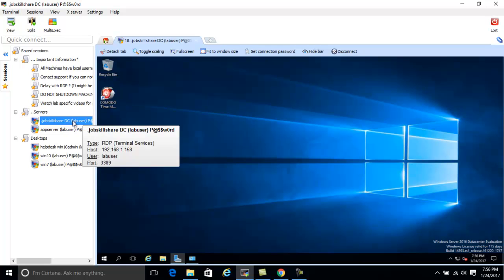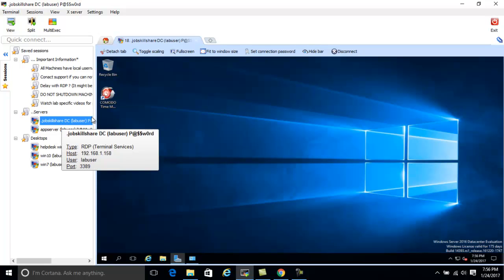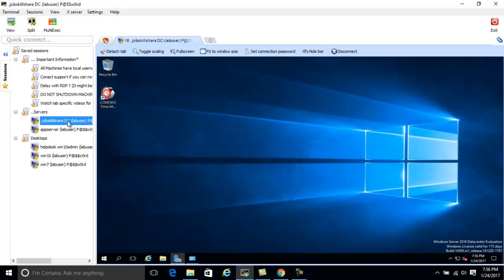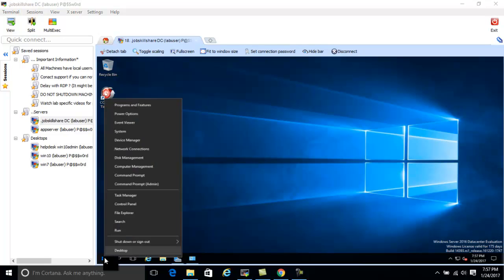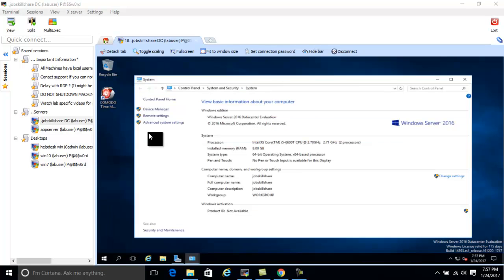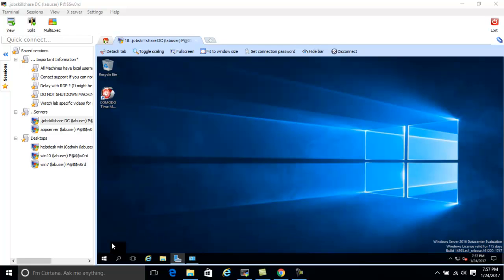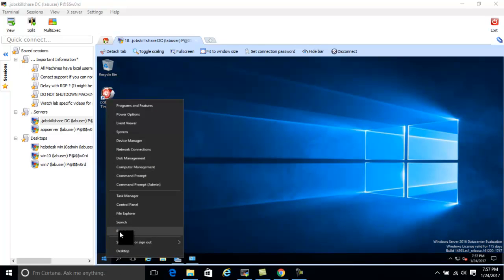So let's get started. Number one machine that we have is a 2016 server, and this is on workgroup. To confirm that, you can right click here, go to system, and you can see job skills share, and it's on workgroup. Alright, so to make it a domain controller, what we need to do is give it a static IP address. We need to give it the same IP address that we got from our router.